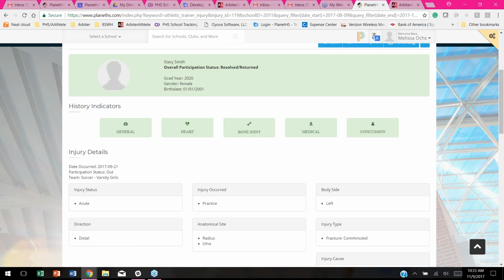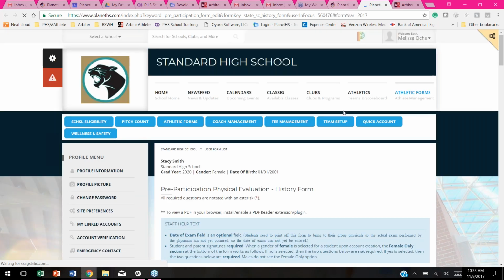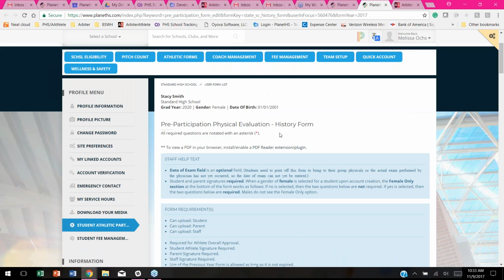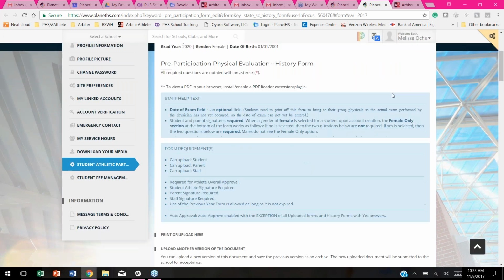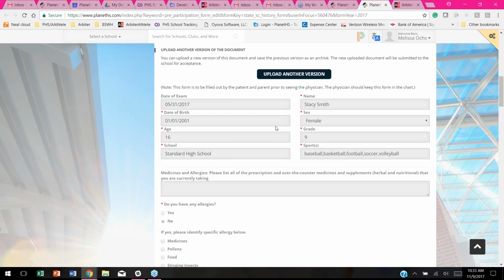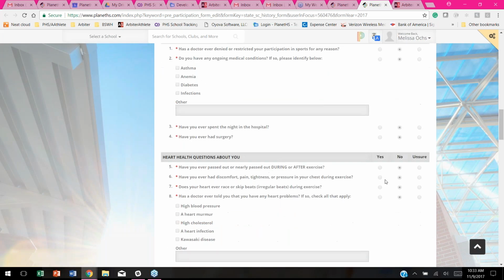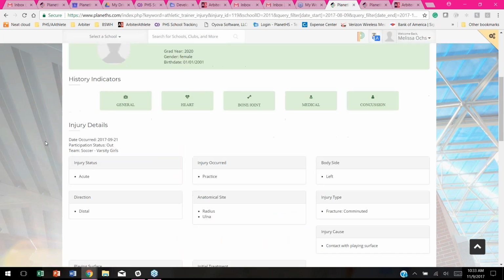And if you need to, you can simply click on the indicator if it's red. So let's say that the heart status was in red. You simply click on the heart symbol and it's going to take you to the pre-participation physical history form for you to go through and view the answers that they selected there, so that way you can find more information to that history indicator. So that is a nice feature to have within the system.